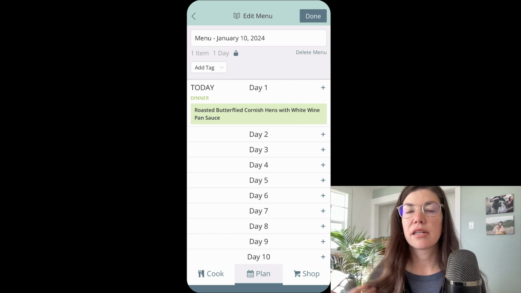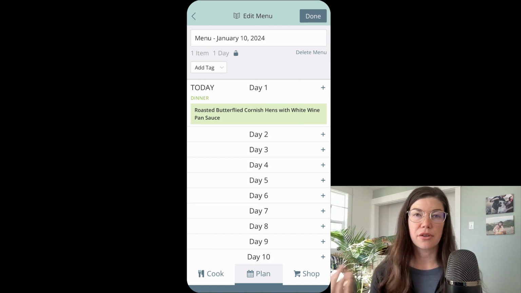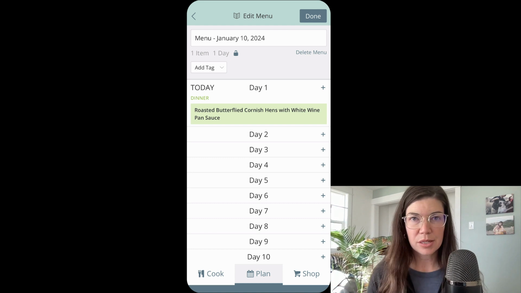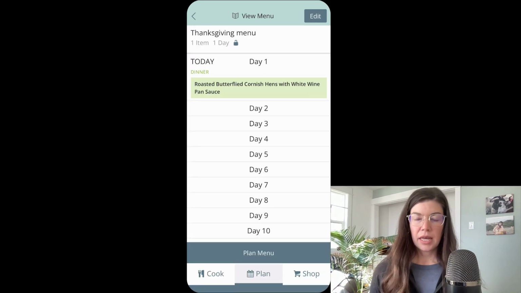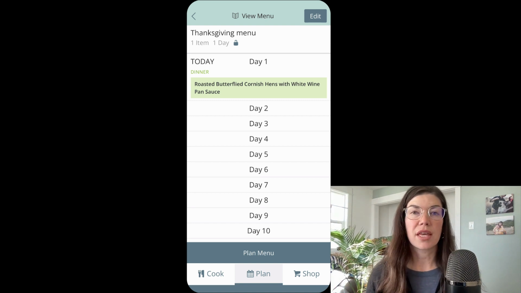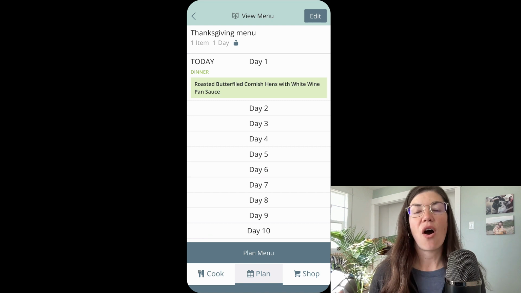And obviously I can add so many more things in here. I can add notes and ingredients. I can add multiple recipes. And so now I have a Thanksgiving menu that I can use this upcoming year for Thanksgiving so that I don't forget all of the recipes that we normally like to have for Thanksgiving.